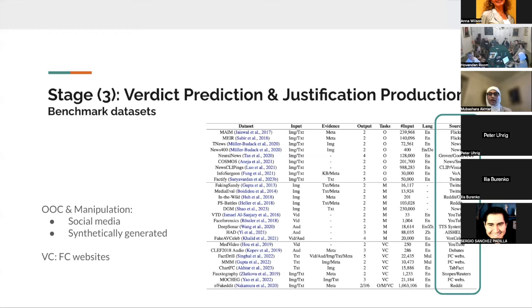And if we look at the task of veracity classification, we find here that a very popular source are fact-checking websites, which have already claims verified on them, which are then extracted and integrated into a benchmark for the research community.